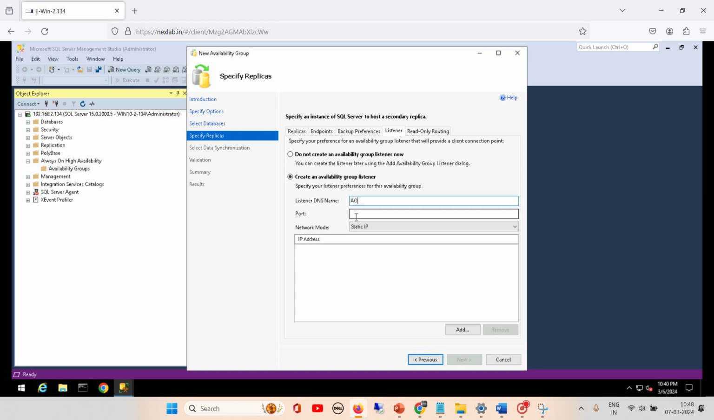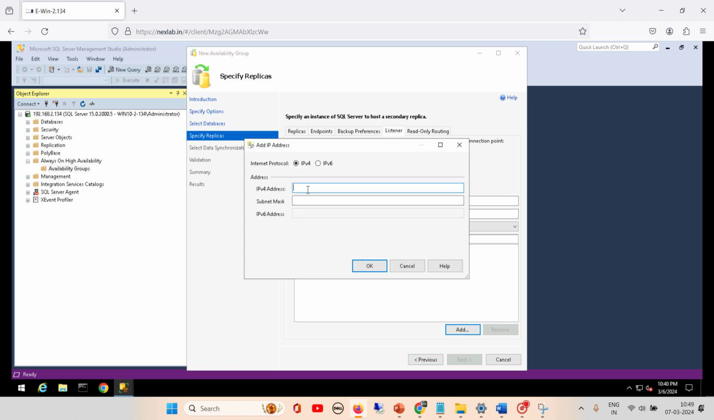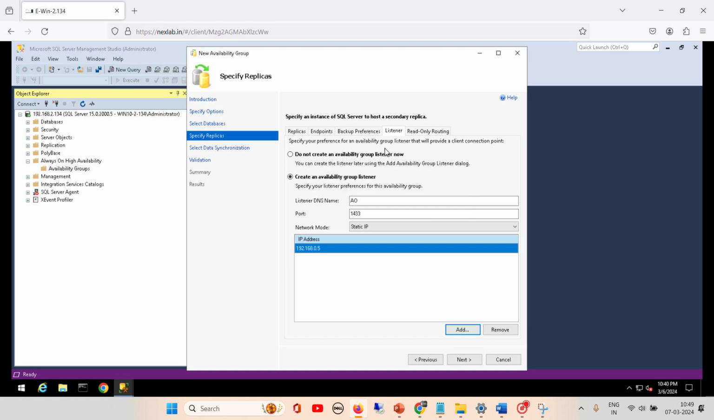Port number 1433. Static IP for this. And 255.255, like that. 0 to 52. 252. Okay, let's see. Okay, so listener done, read routing later, we can check.